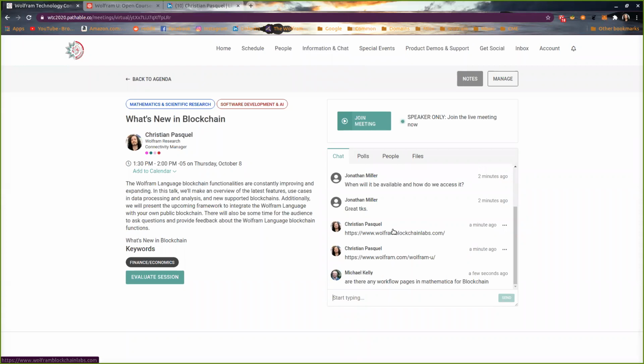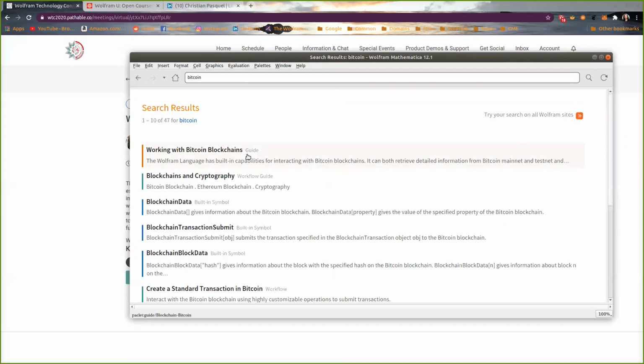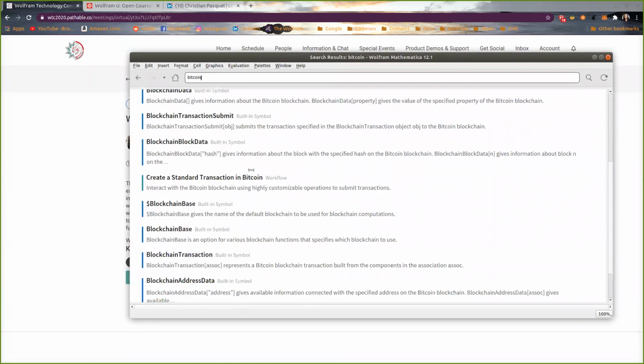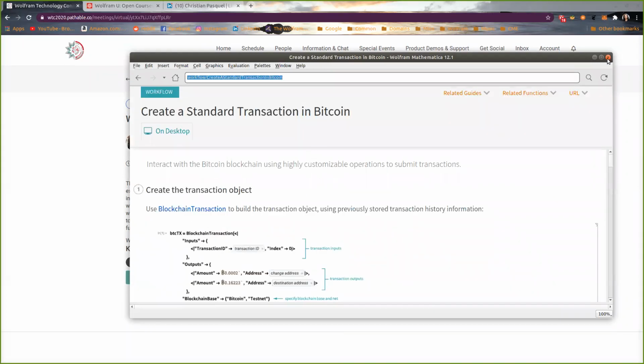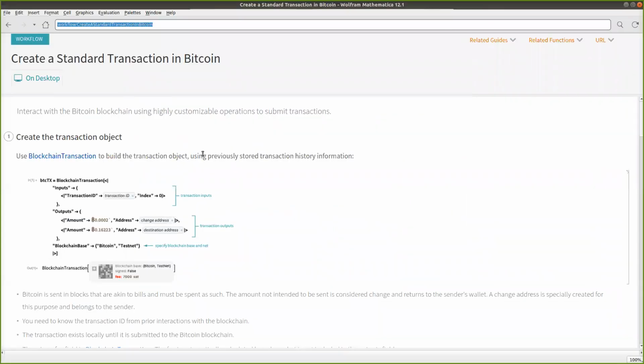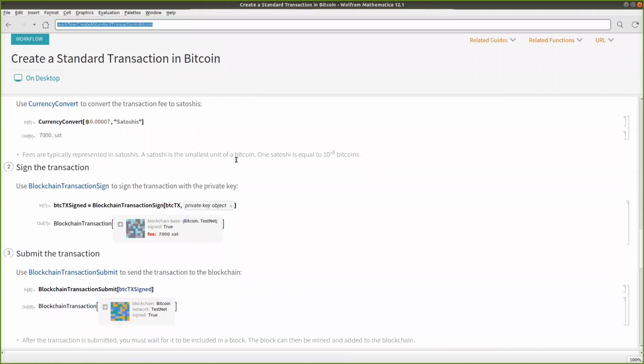Are there any workflow pages in Mathematica for blockchain? Yes, we have some of them. Let me see. I have an outdated version, but we do have workflows. Let's check that right now. Let's try Bitcoin. Yeah, so we have these kinds of workflows. We have them for Bitcoin, for ARC, and Ethereum. And we are actually producing more of these.